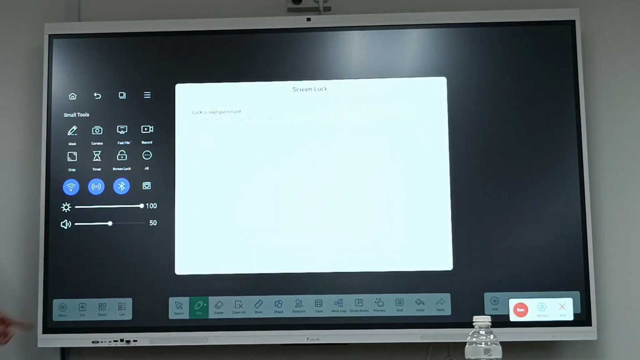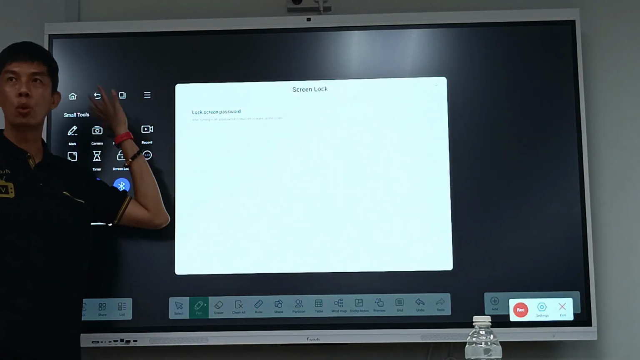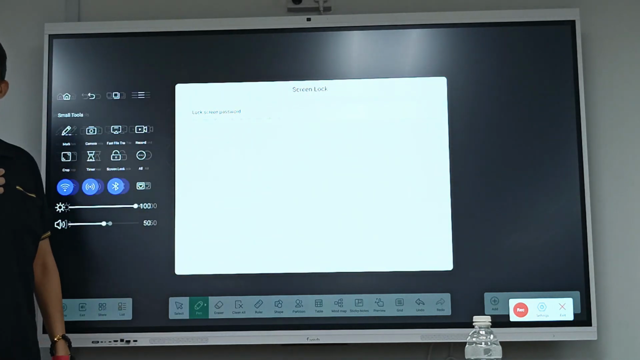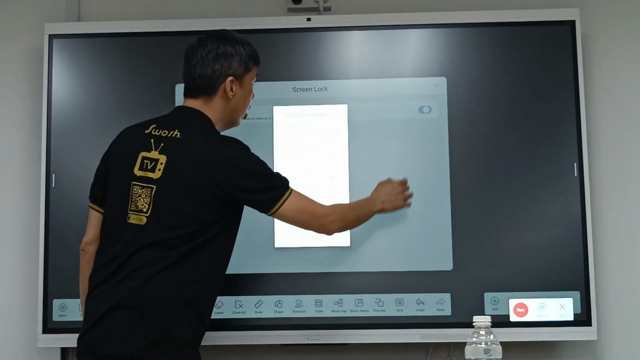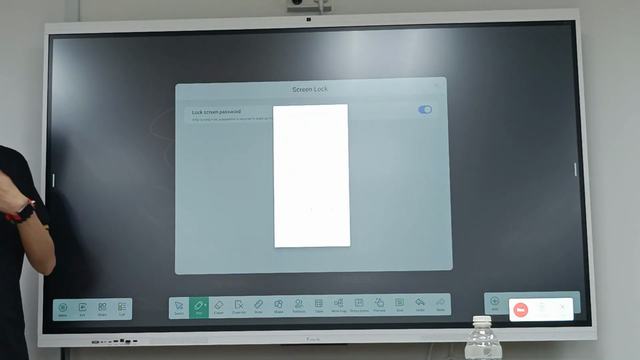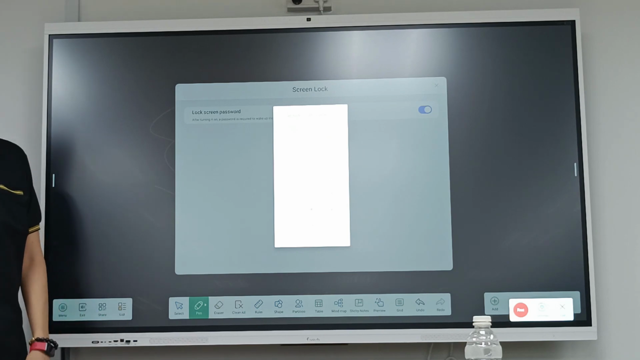Then we have a screen lock. Screen lock basically is to lock the screen, but you have to set the password. For example, right now if I turn it on, I have to put in the password. Every time I access it, I have to key in the PIN.